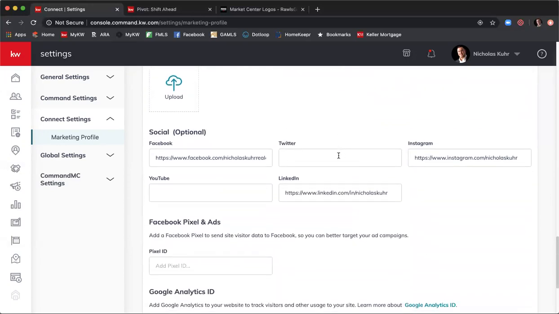And then below here is going to be our social URLs. So if you want to add links to your Facebook pages, your Instagram, Twitter, YouTube, LinkedIn, you can add those here. And those will show as icons across your site and app. I don't use Twitter or YouTube really personally, so I haven't filled those in, but I do use Instagram, LinkedIn, and Facebook. So fill those in, and that way, when you're creating websites or landing pages, you don't have to worry about adding those links every single time. They'll automatically be there because they're part of your marketing profile.